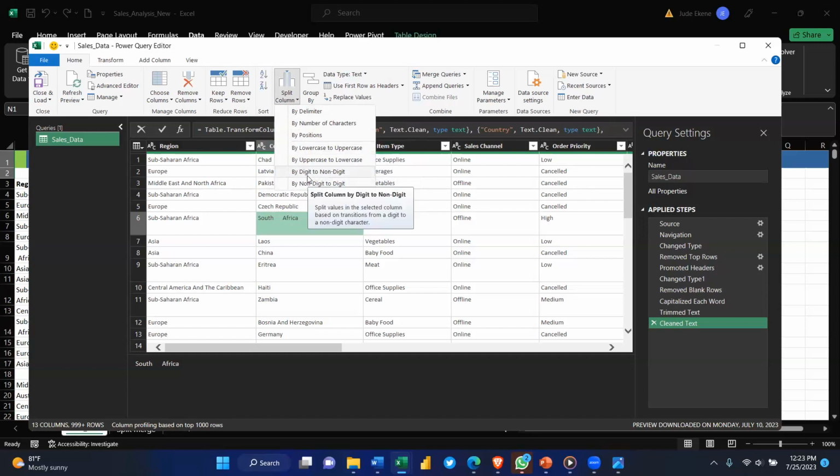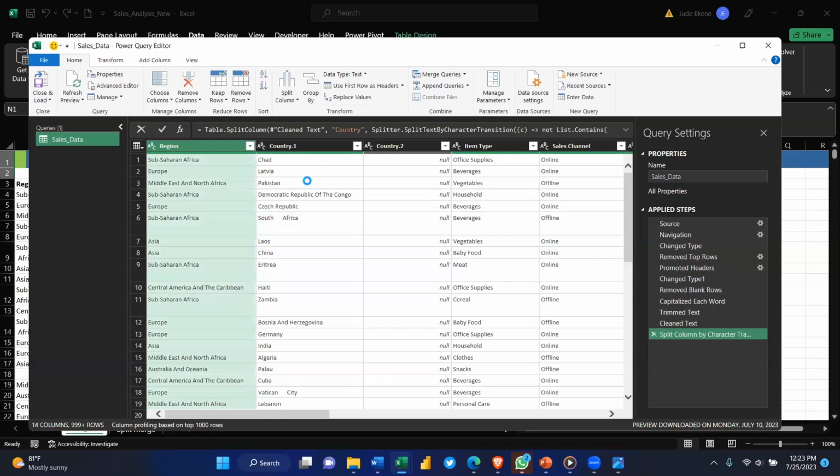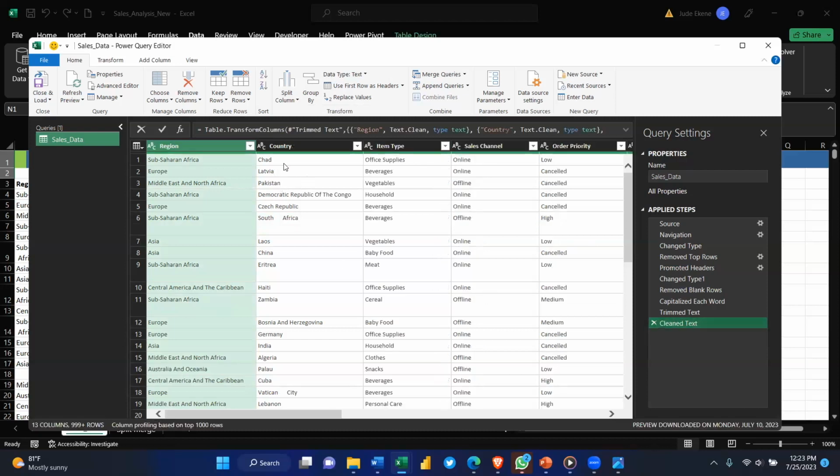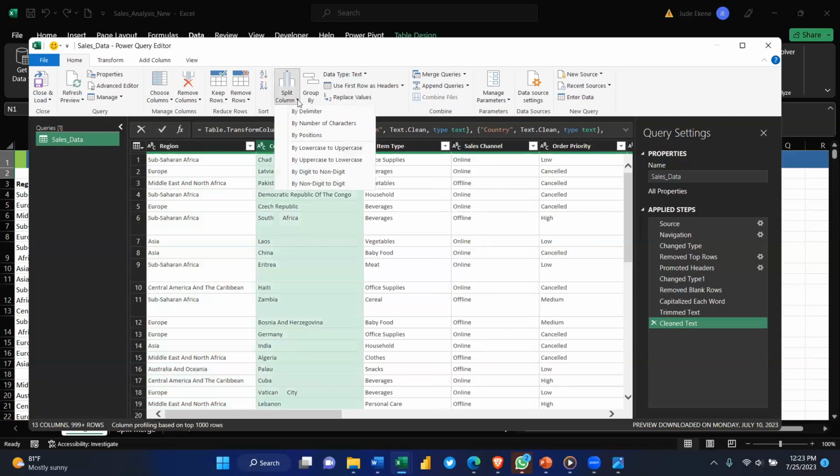Okay, let's try splitting using digits to non-digits, but this is not digits. Okay, let's try that and see what's going to happen. Because it's not digits, it's going to do this. So it's not going to be that. So I'm going to remove this because this is not digit, this is text. All right, so I'm trying another thing to see how I want to deal with that.